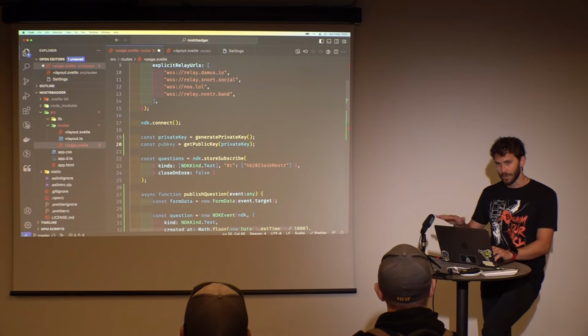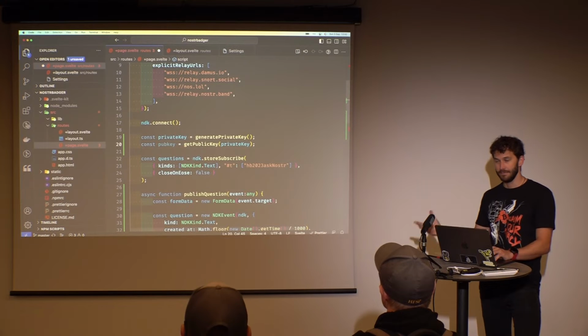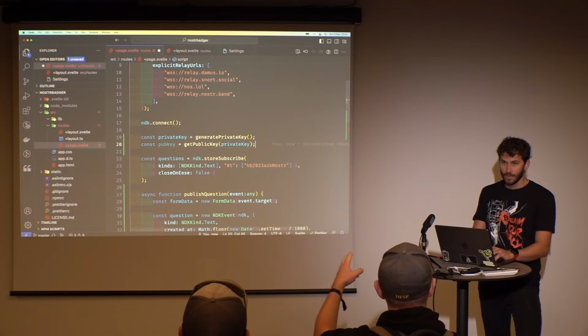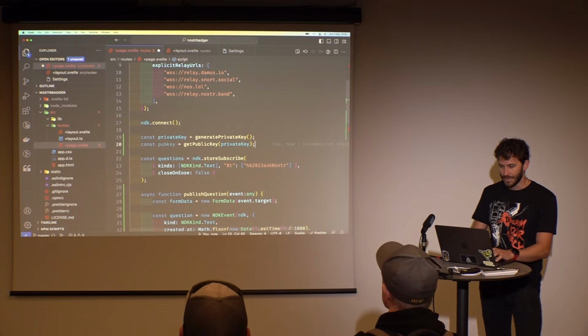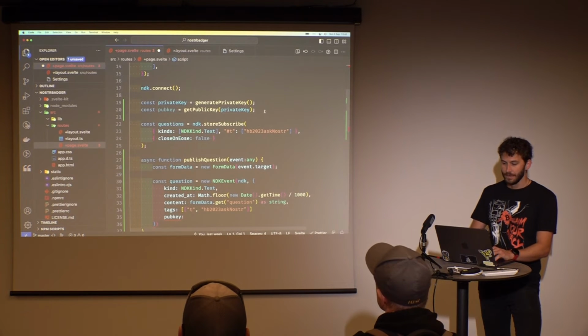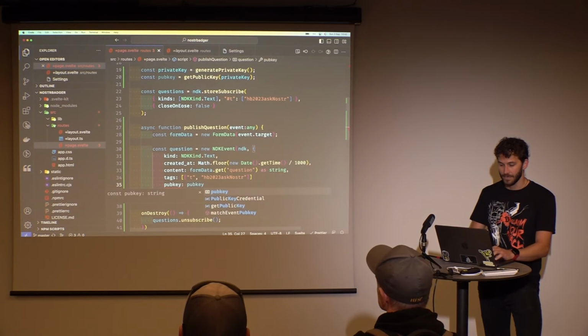So that's the lower level library. That's a TypeScript library that NDK uses. But yeah, it's imported. These two are just imported directly from Nostr tools rather than NDK. So now we have a public key and a private key. So let's just put public key in here while we're here.